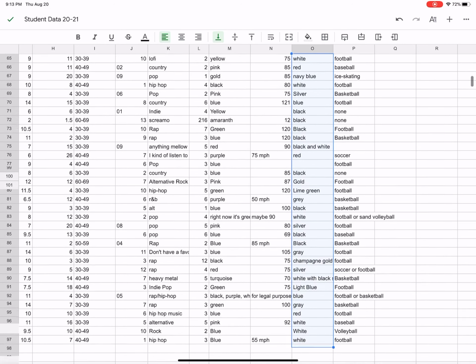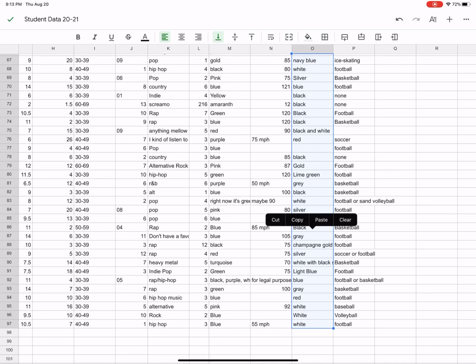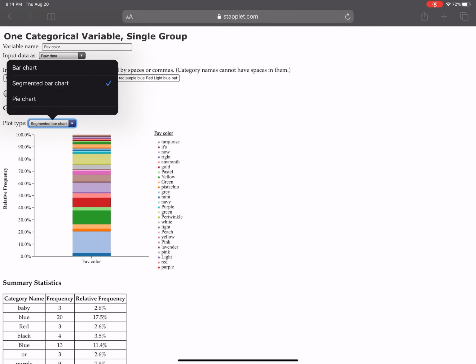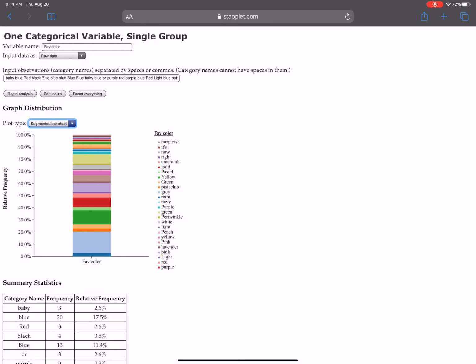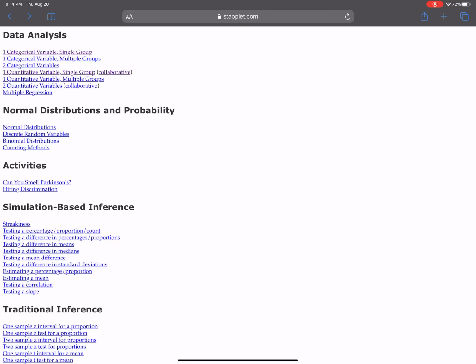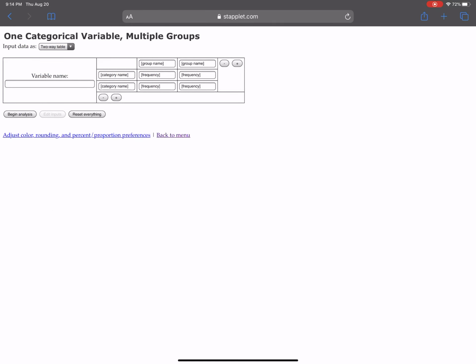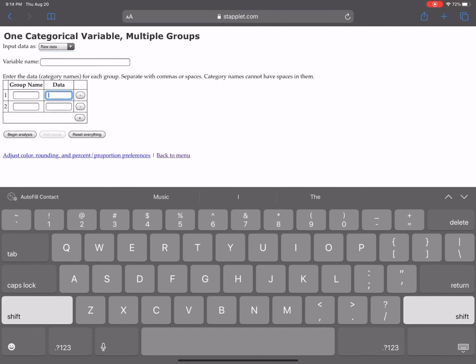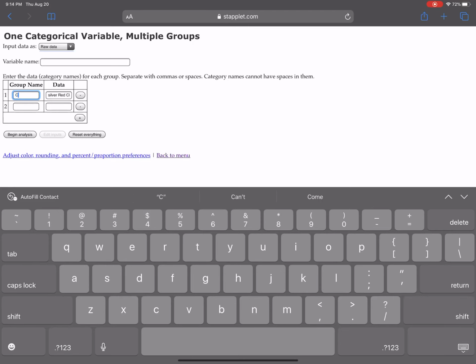Let's try that. We're going to copy that. And then we're going to go back into Statplet. And we're going to choose one categorical multiple groups this time. And we're going to use this pull down menu to put in raw data. So in the first blank, I'm going to paste that. So this is going to be car color.